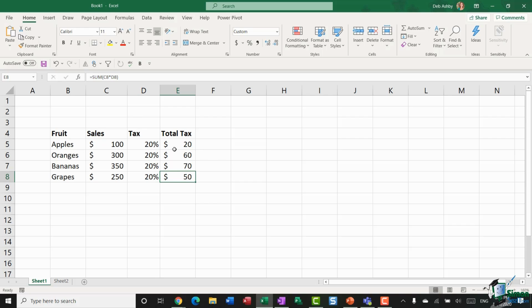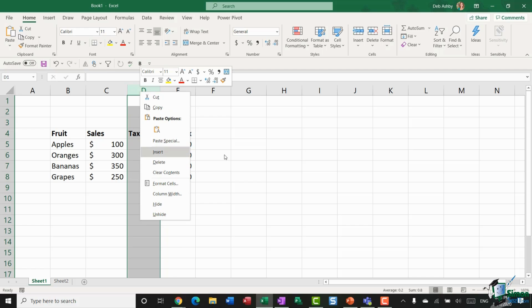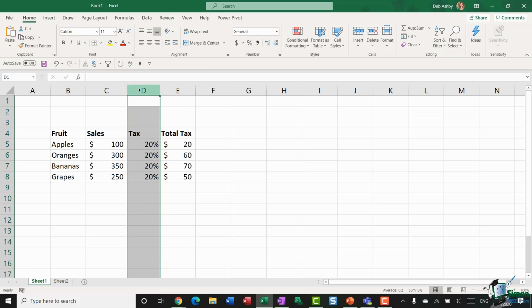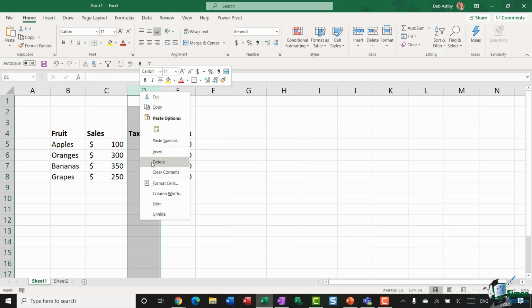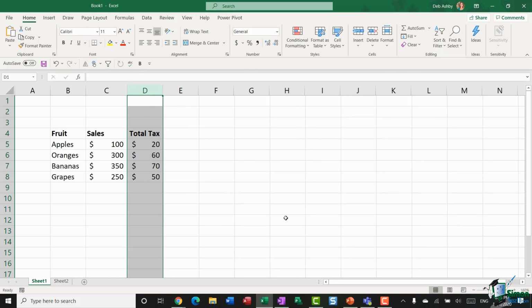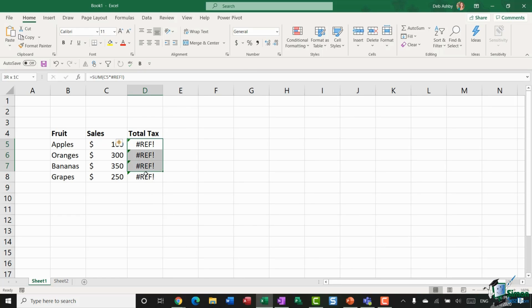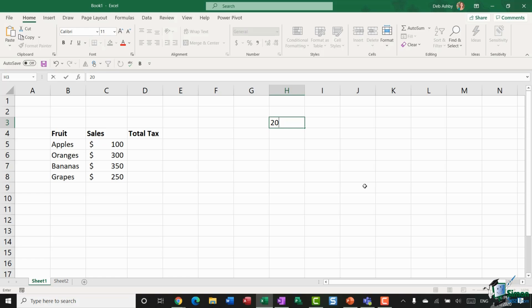However, I could do this in a slightly different way. What about if I delete out this tax rate column, because the tax rate is the same for each fruit, so I don't really need this column to be there. I'm going to delete it out. I'm also going to get rid of these calculations. And I'm going to put the tax rate over here in cell H3. So now essentially what I want to do is perform the same calculation, but I want to refer to this cell in every single calculation.